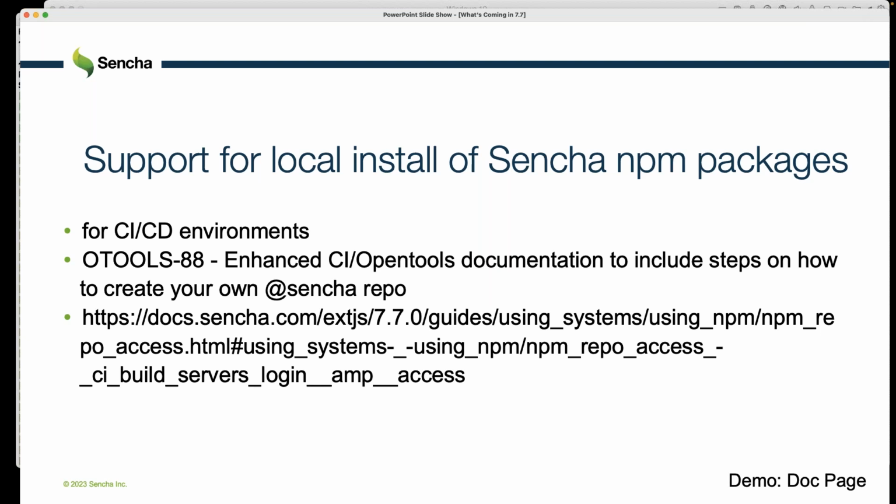What we've done to facilitate the use of these packages within a continuous integration environment is to support local installation of Sencha NPM packages. So we provided a set of instructions to show you how to retrieve the NPM packages from the private NPM repository, install those packages locally within your environment, which will then not require authentication or login, and then be able to build a continuous integration flow without worrying about authenticating to the Sencha environment.